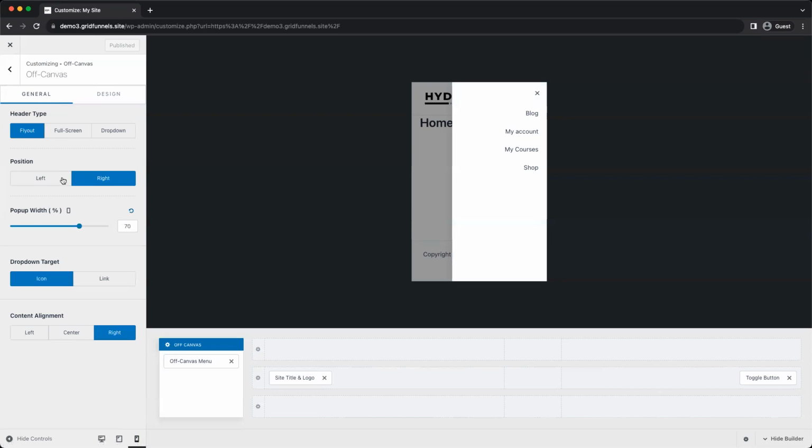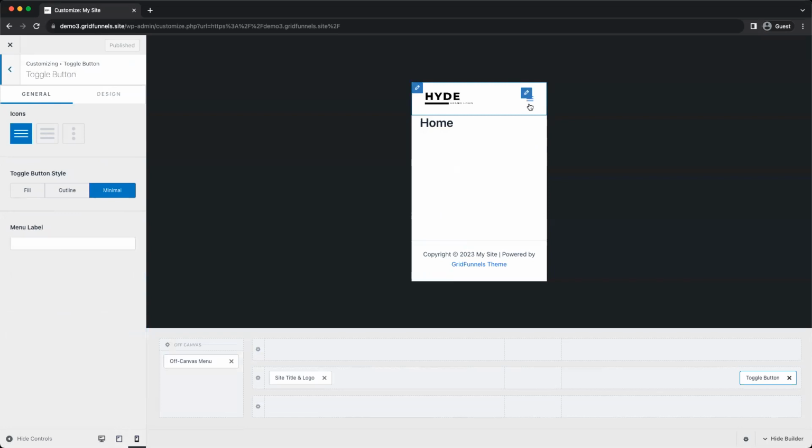You can go in general if you want to make some other changes, and that's basically it for the menu on the mobile. You can also change on mobile the way the toggle looks. If we click on it, we can select another icon for the toggle like this, or like the 3 dots. And the toggle button style like minimal, outline, or fill. We usually keep the minimal one. And you can also say menu if you want to make it a little bit more obvious.